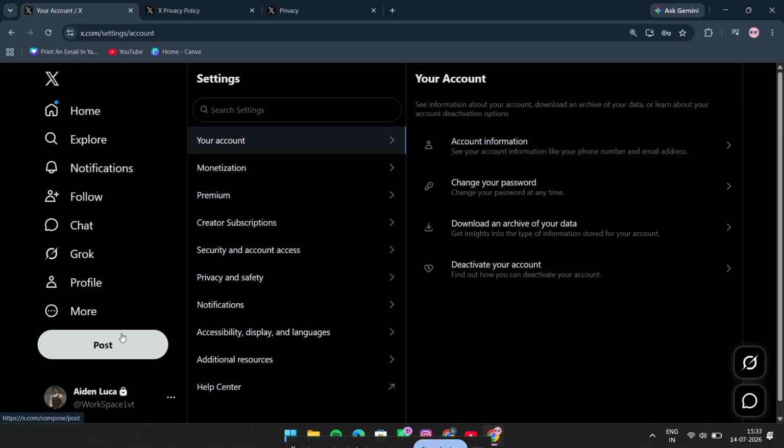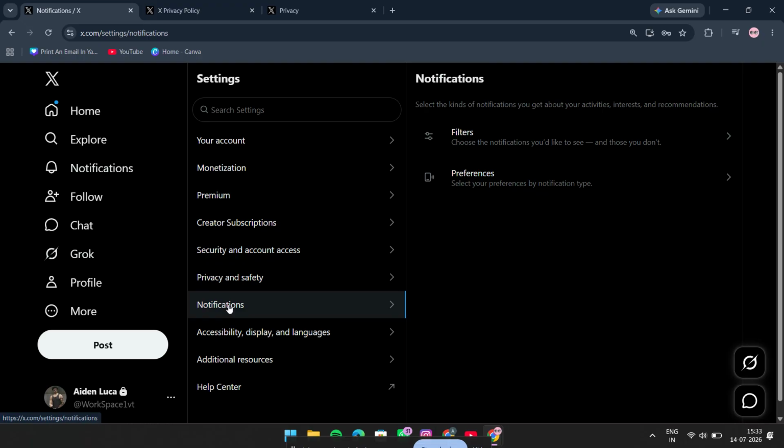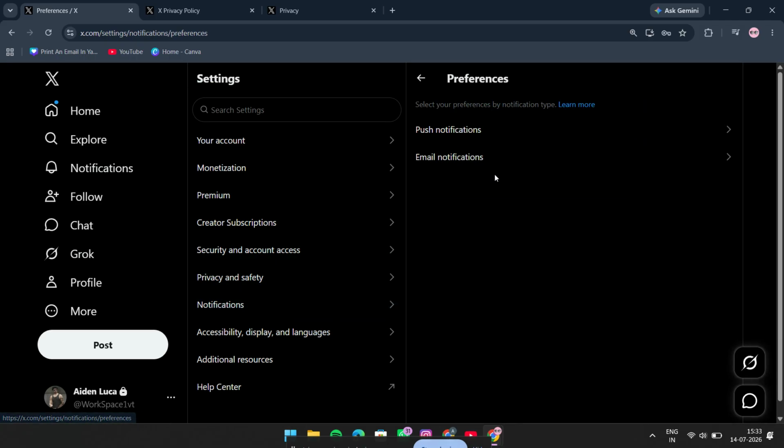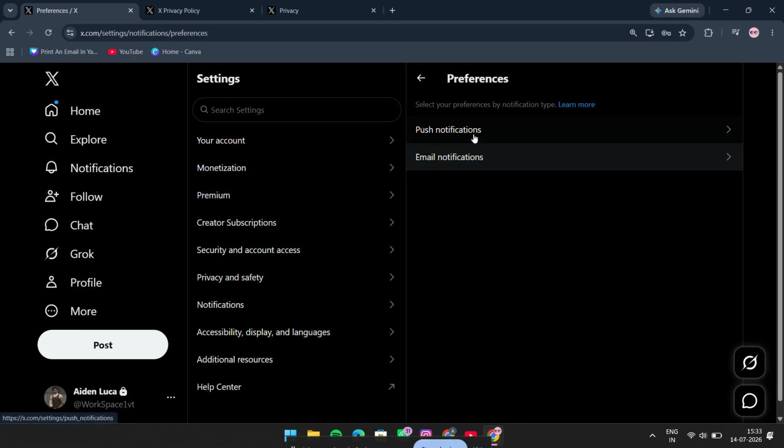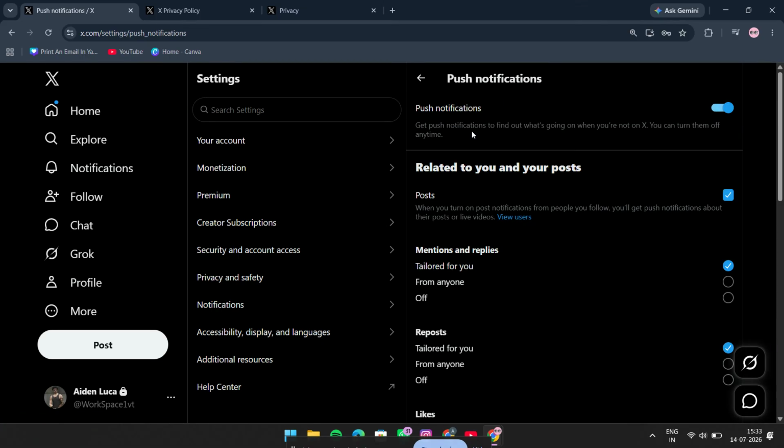Once that menu opens, tap Notifications. This section controls what kind of alerts you receive from the app. Next, tap Preferences. Inside Preferences, you'll see different notification types and delivery options. Now tap Push Notifications. This is the area that controls alerts that appear directly on your phone.